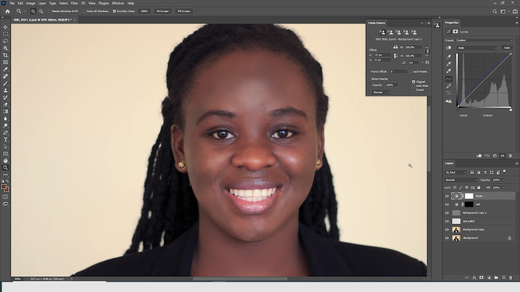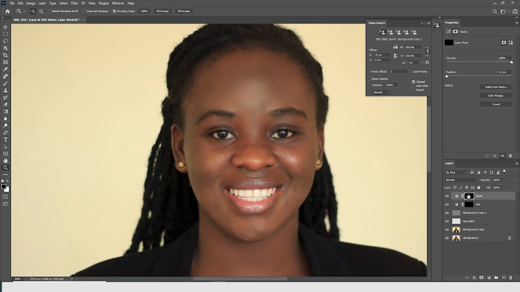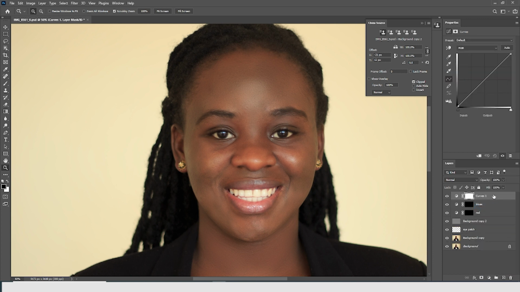Press Control I. Then I'll come here into the still curves adjustment layer and get into the green channel, and I'll still come and increase the greens. Yep, that is how we're going to work it. So that is going to be red, and this is green. I'm going to press Control I just to help you understand.